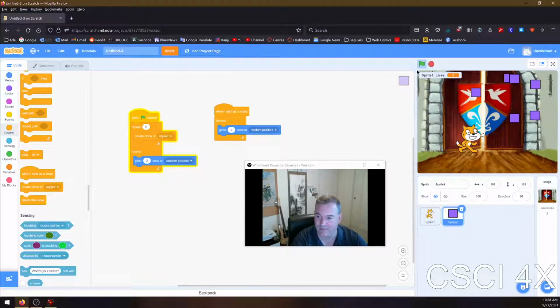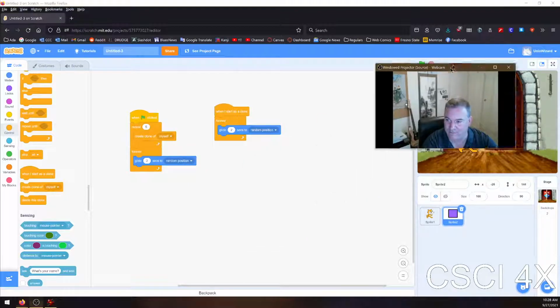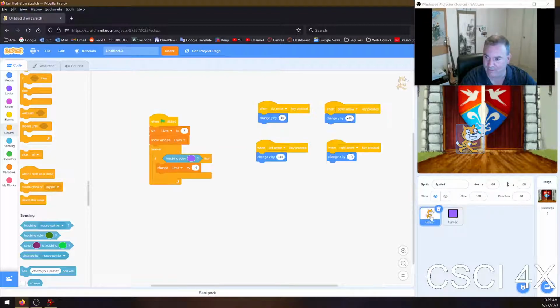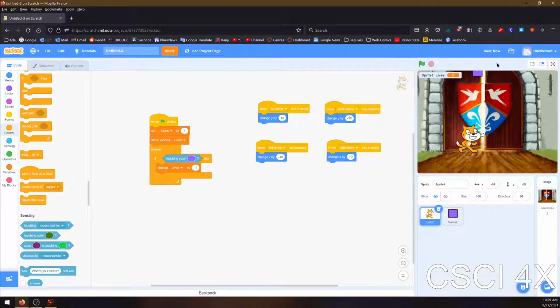Kind of a cool looking effect, right? And then what we need to do is make it so that Scratch will die if he hits a clone. Oh, it's already on there. Okay. But let's see. Negative 30 lives. We gotta add in like an invulnerability timer. But whatever. It's getting wrecked right now.